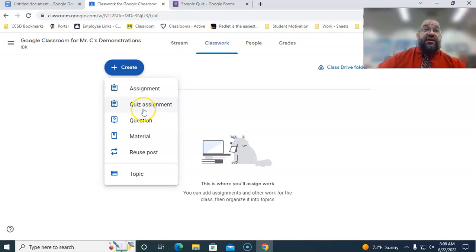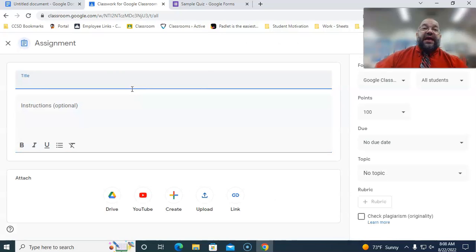Not a quiz assignment, but an assignment. You can create question, material, reuse post. Quiz assignment kind of builds this quiz into Google Classroom, but that doesn't allow you to really do things the way you may want to be doing it. So I'm going to click assignment here, and I'm just going to call this sample quiz.